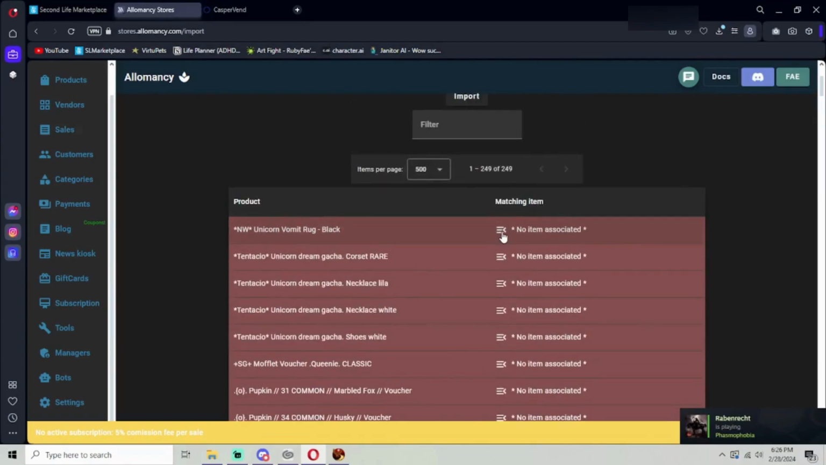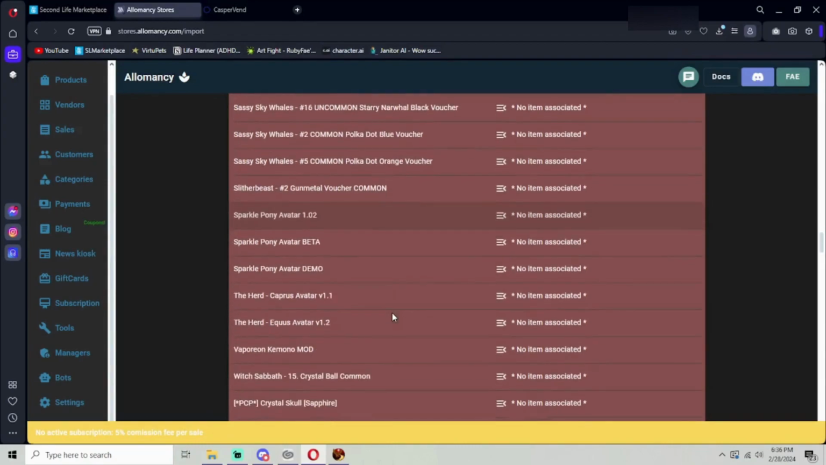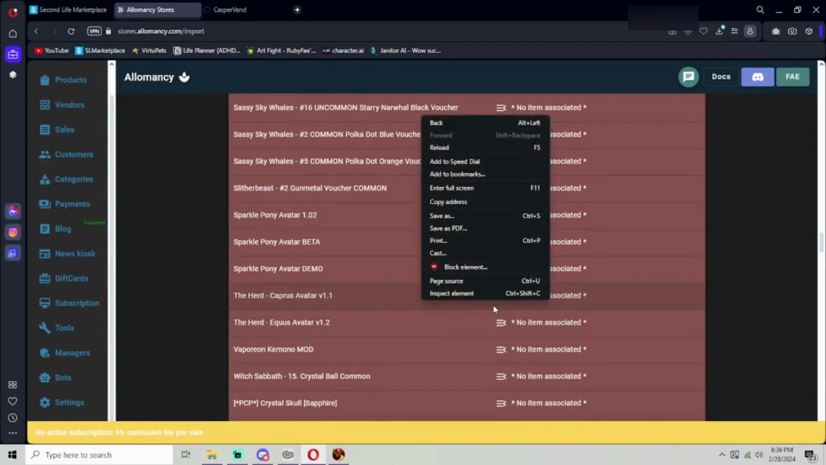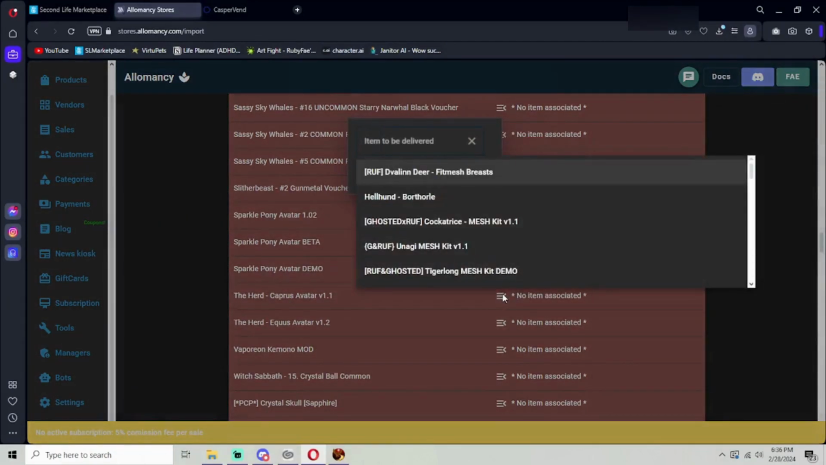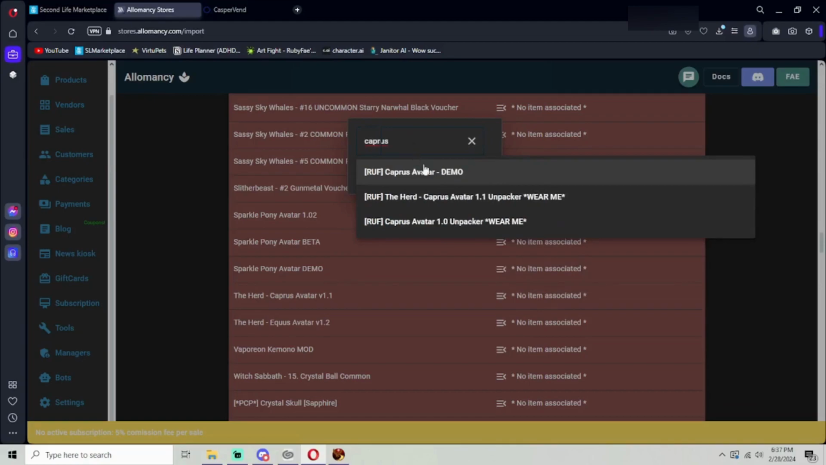Once you wait for everything to load, you'll notice a list of products will appear. Some of these may not find an item to associate with it. As you can see, I have a lot of old gacha products from many years ago in my sales data that are not relevant to my imports. These can be safely ignored.